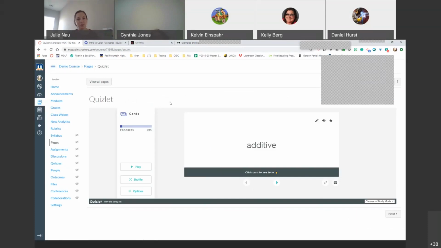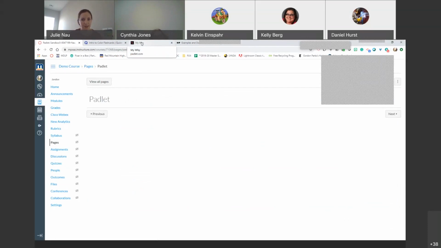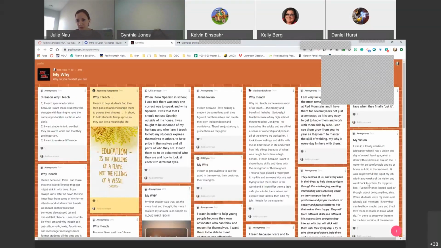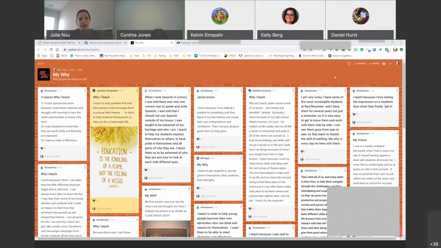Okay, so that was Quizlet. Now let's look at the next thing. We're going to look at Padlet. So this is a Padlet that I used with my staff earlier this year. I signed into my Padlet account. I go to the Padlet that I want to share. It could be a blank, brand new one, doesn't matter. I just use this because it already existed.